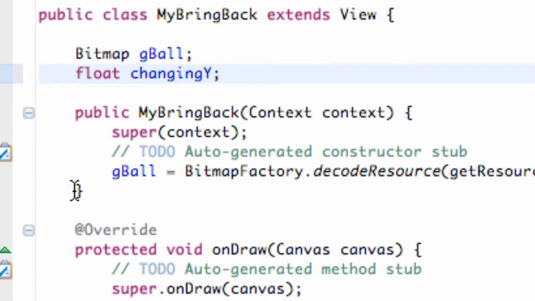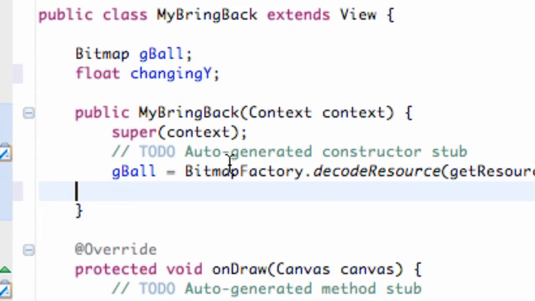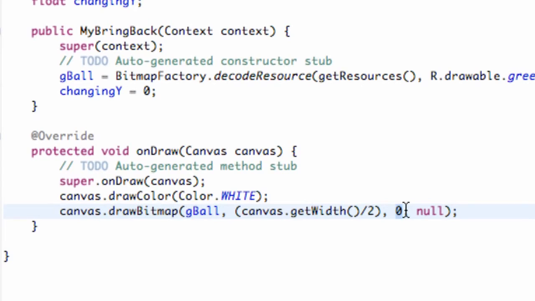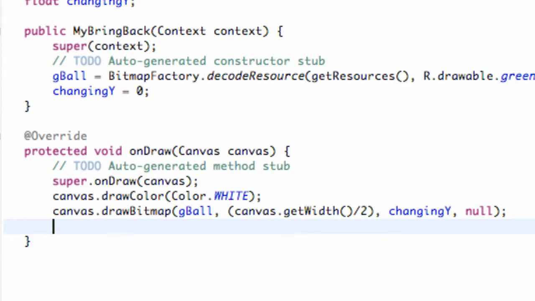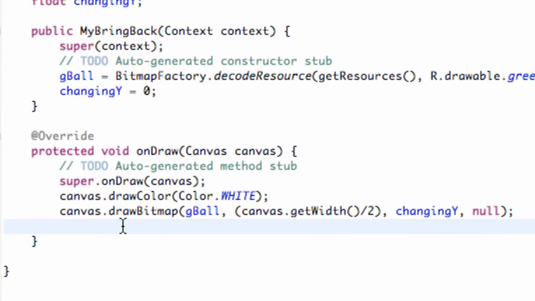Basically within our constructor, because this is going to be called, we're going to set changingY equal to 0. Now instead of having this 0 here, we can put in a variable such as our changingY. At the moment it's still 0, so it's not going to change anything. But we can now add change, because this onDraw is going to be looping, so we can say changingY.